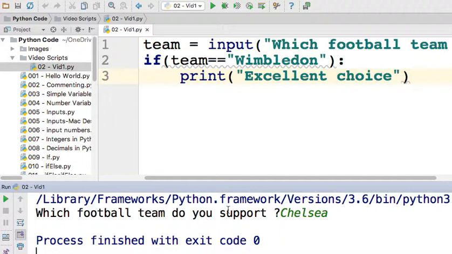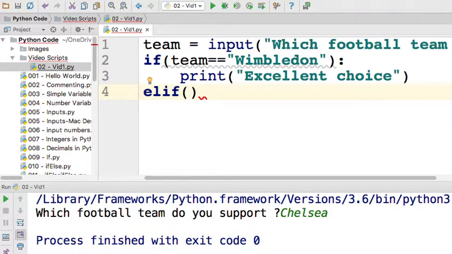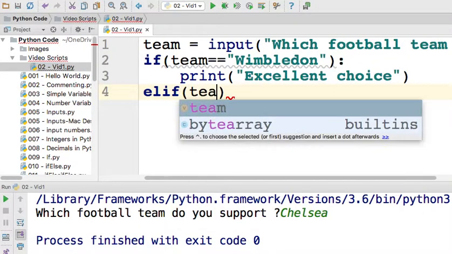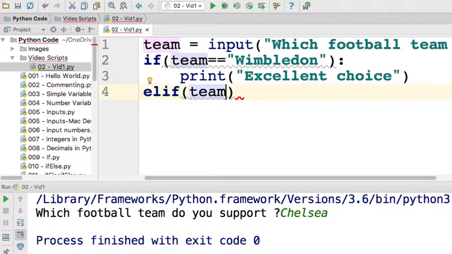But I want to tell Chelsea fans what I think of them. So we need to modify this bit, don't we? I don't just want to say Wimbledon, excellent choice. If you support Chelsea, you need help. So let's come back to the same position on the line as if is, and I write elif. Elif means if there's another choice. Okay, so say it's not Wimbledon. It could be something else though. So else if team equals Chelsea. I'm going to be nice to Chelsea fans today. It's a rare occasion, I know, but I am sometimes.